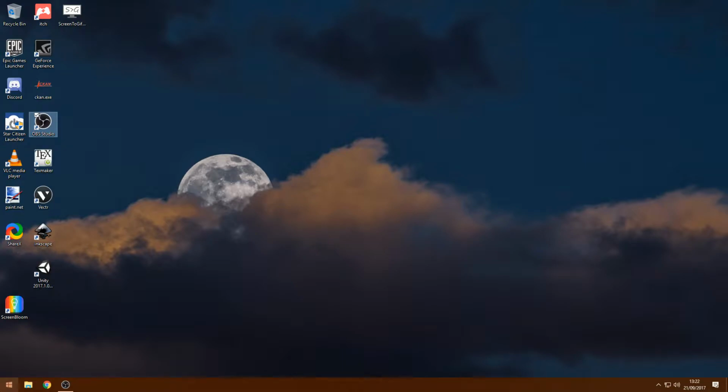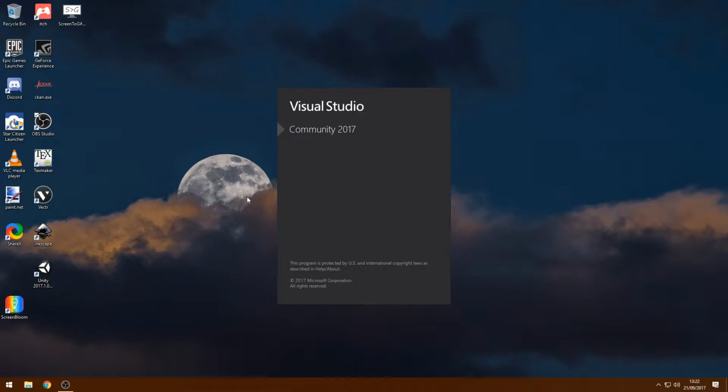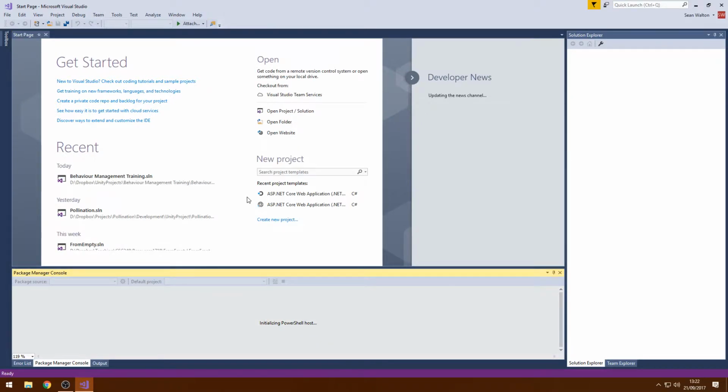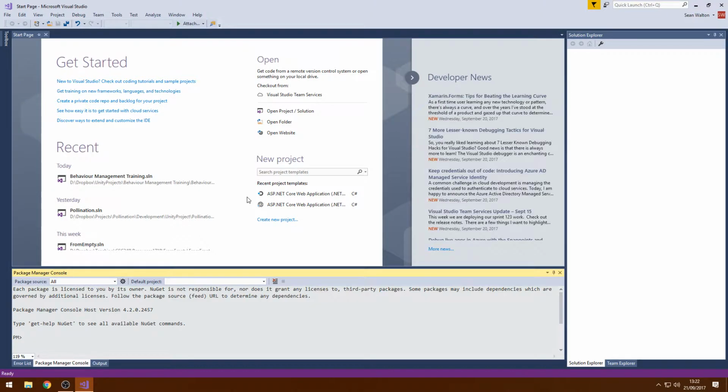So I'm going to start by launching Visual Studio 2017. Now, I'm not going to tell you how to install Visual Studio, but when you install it, you'll be asked what work packages you want to install, and you want to make sure you get everything that is in the web area. There's a tick box that just says install web stuff.